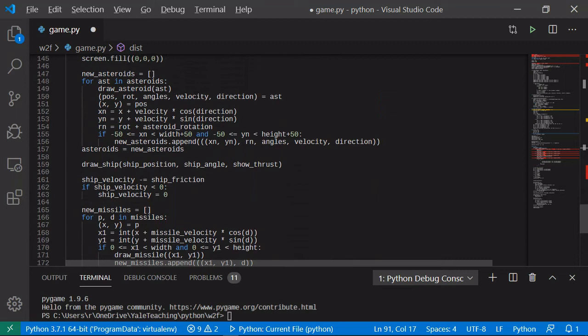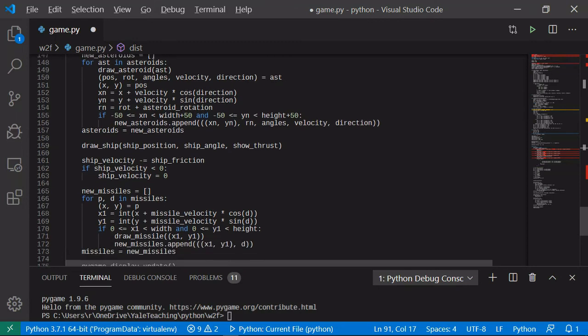Now, what do we do when two objects are colliding? Well, if the asteroid is colliding on a missile, or the missile is colliding on an asteroid, then the asteroid should disappear, right? We're going to do this in two stages. First, we're going to just make it disappear, but then we're going to put an explosion at the site of the asteroid, which will be displayed for a while.